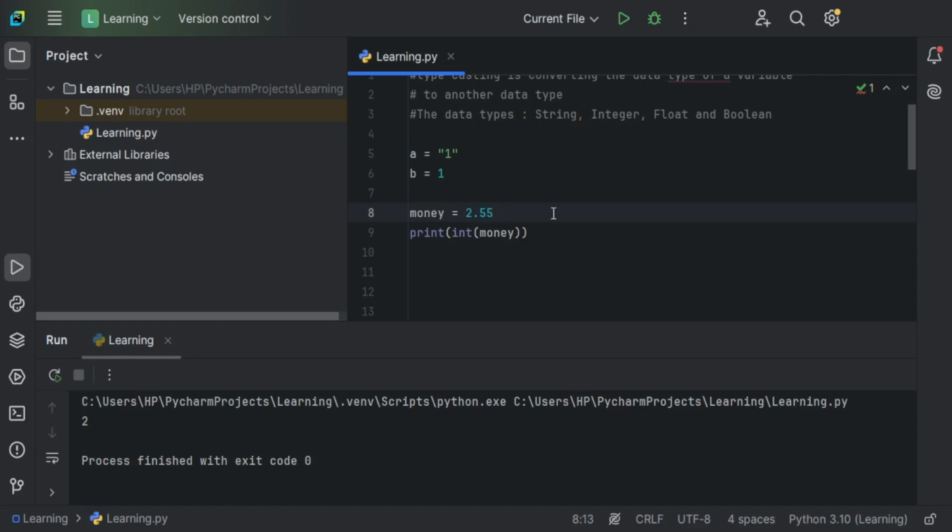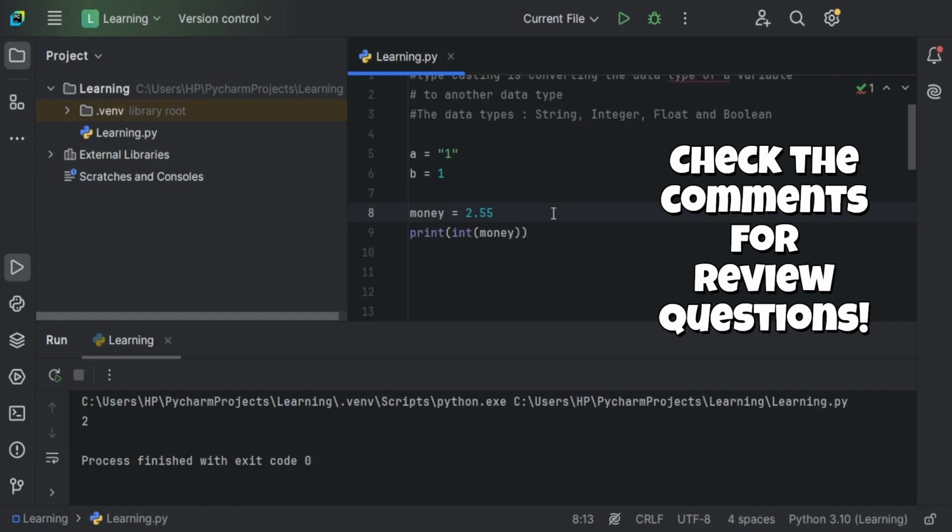And that is all for this video. Typecasting is pretty simple, but in the next video we'll be looking at some more complex examples with conditional statements.